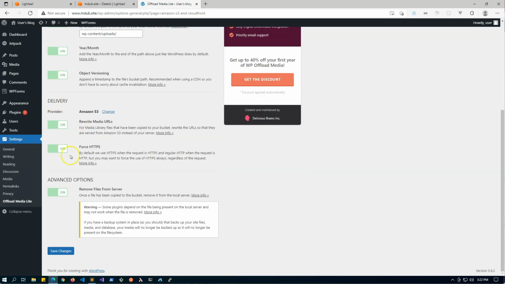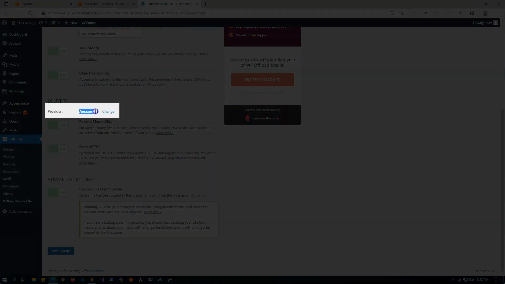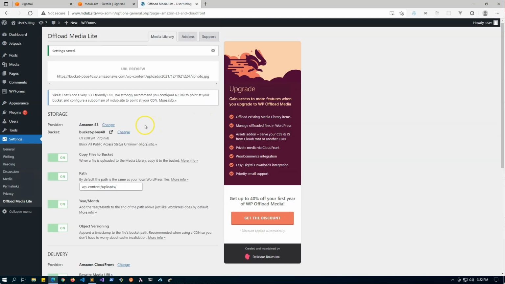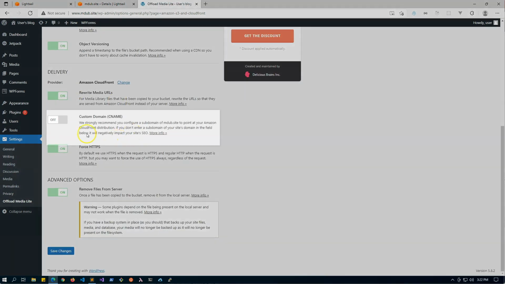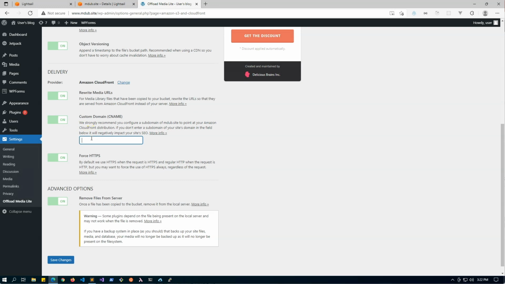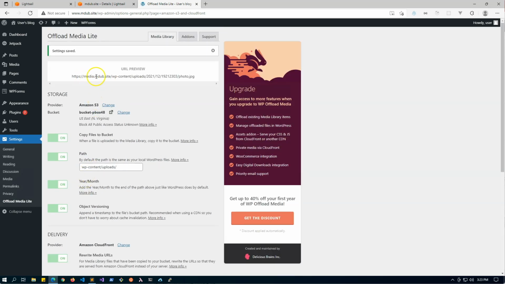So scroll on down to the delivery section. And as you can see, the provider is Amazon S3. Now we want to change the provider to be our newly created distribution. So we'll hit change, click on Amazon CloudFront. Even though it says CloudFront, as I mentioned earlier, under the hood, the LightSail distribution is the CloudFront service. So go ahead and save delivery provider and scroll down again, and we will set up the custom domain. So turn that on. And the custom domain that we had was media.mdub.site, hit save, and now that should be configured.